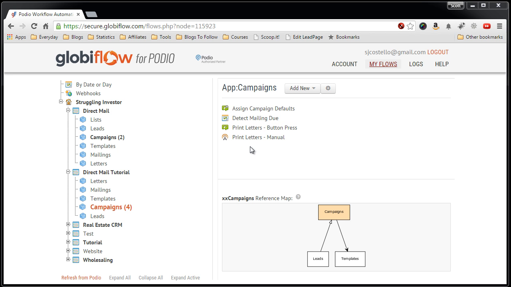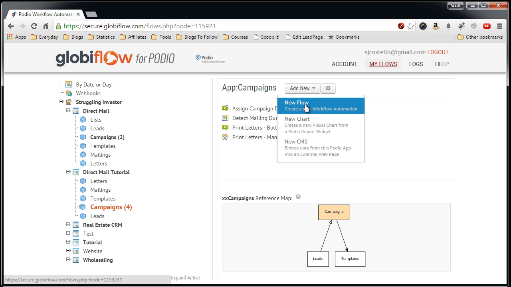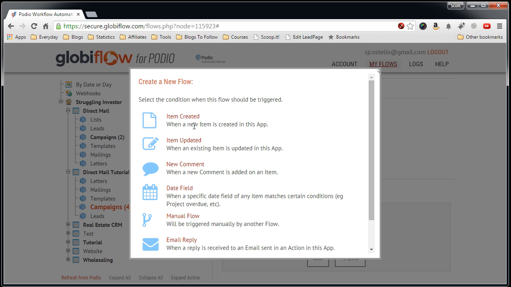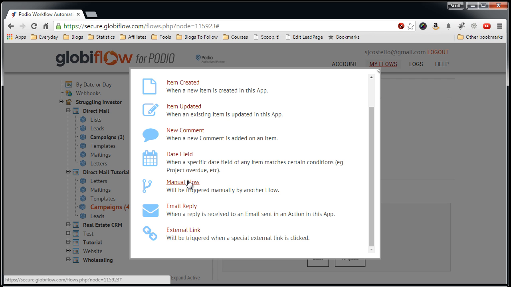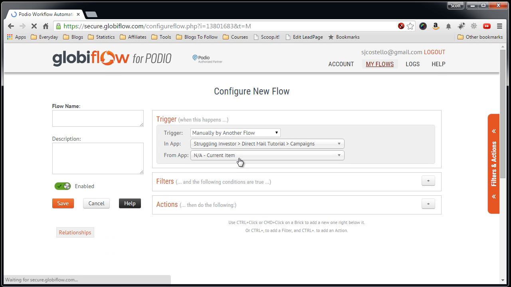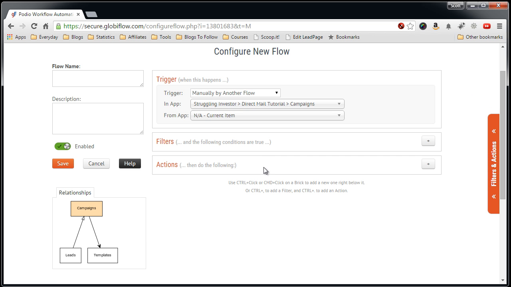So what you have to do here is create a manual process. So you create an add new flow, and then in the past we've just created a flow for item created and item updated. Now we want to do a manual flow. So we'll click this. It'll give you these options. So I want to manually flow campaigns, and from app it doesn't matter here. Now the filter, we want to run it every time it's called, so we don't have anything in the filters.